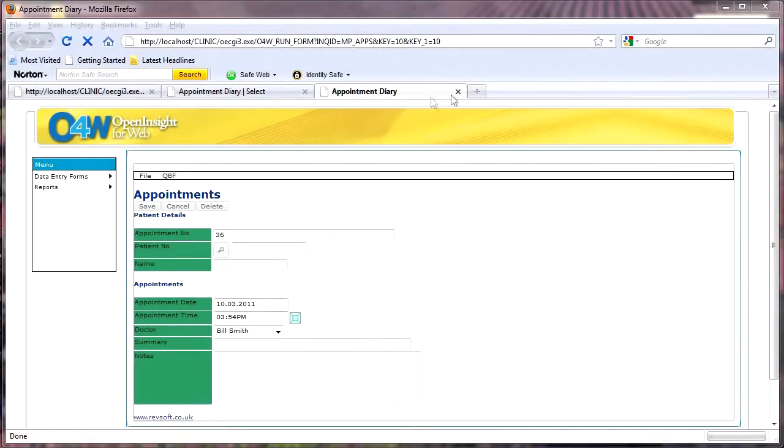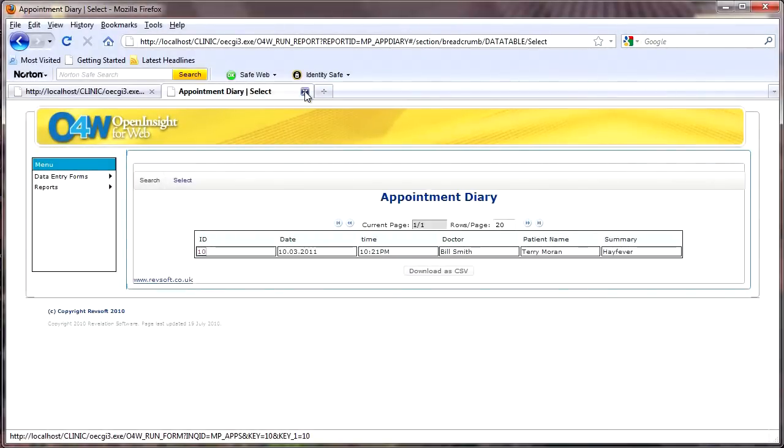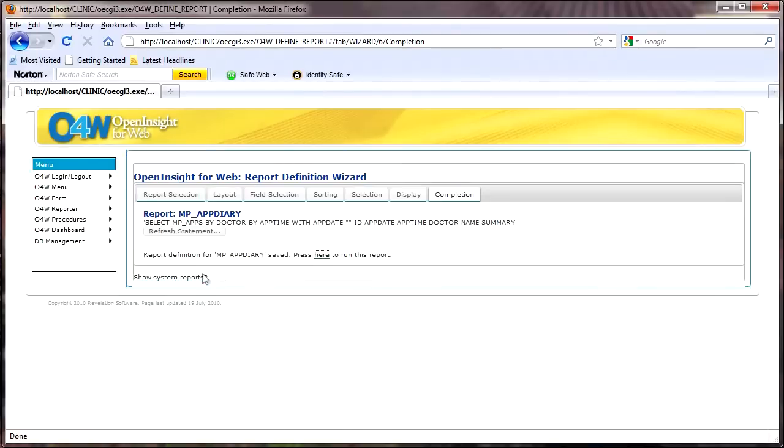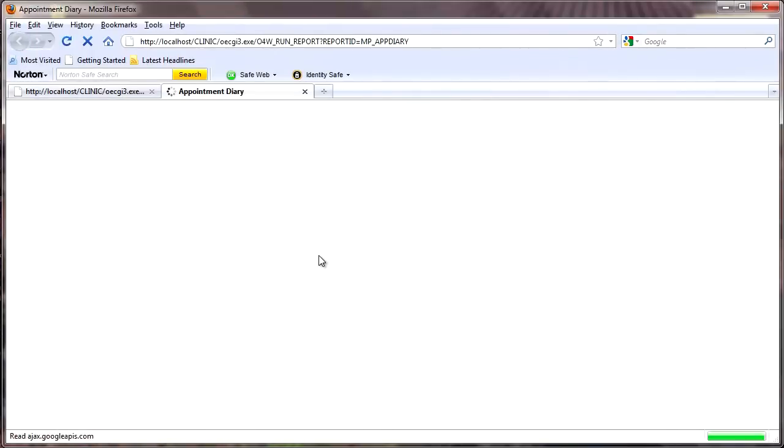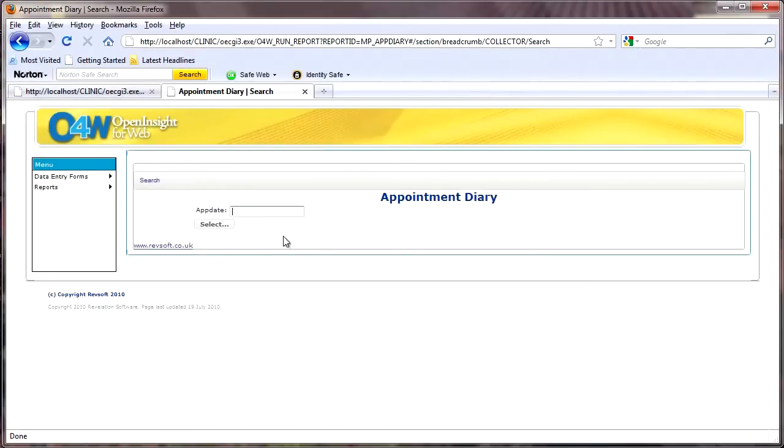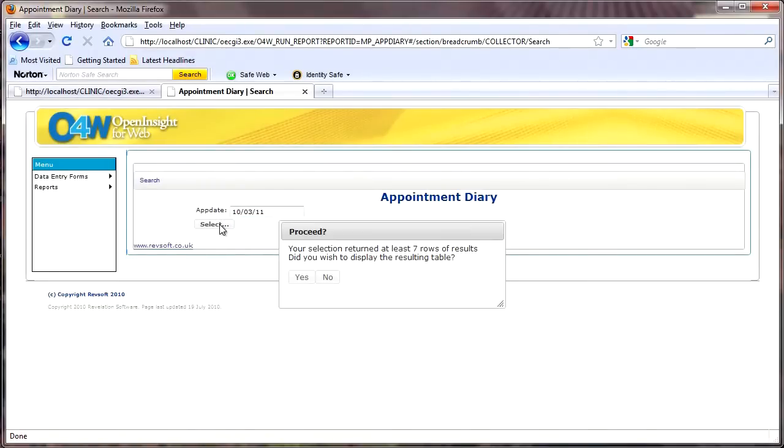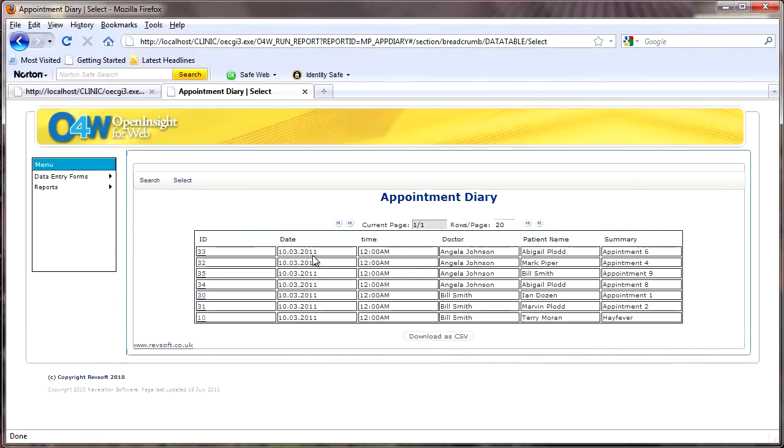Okay, I've just put in some more appointments, so let's just come out of here and we'll just go back and we'll rerun that report, and we'll choose today. Yep, we've now got 7 rows, and you can see now that the appointments are now in doctor order and time order, so we can actually see when the appointments are due, etc. And I can download that as a CSV file if I wish to.